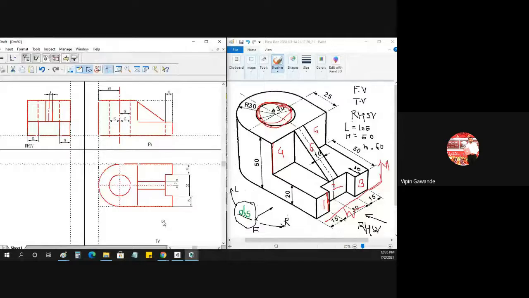So today we will stop here. In the next lecture, we will solve other problems. We'll take another three-dimensional object, and we will draw its front view, top view, and the side view. So thank you very much.